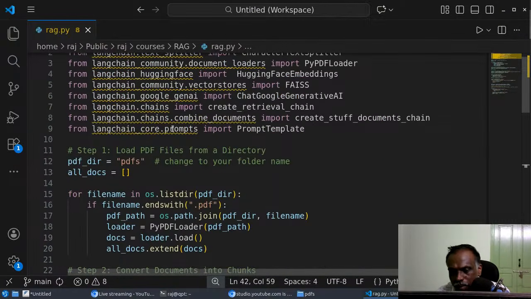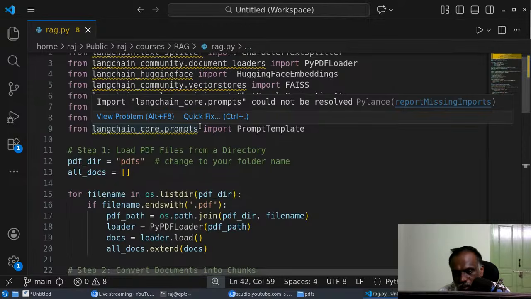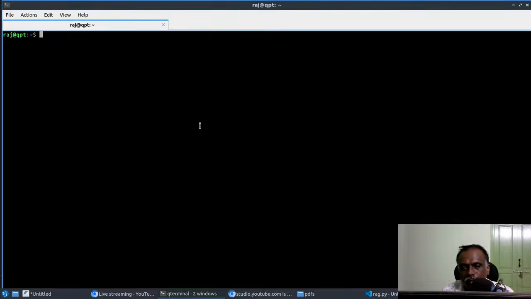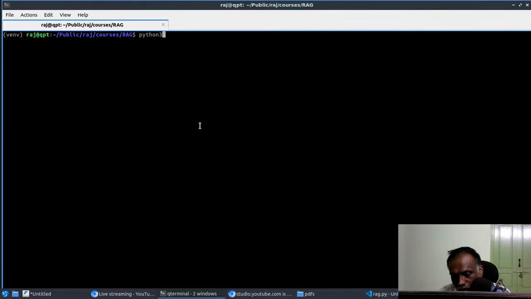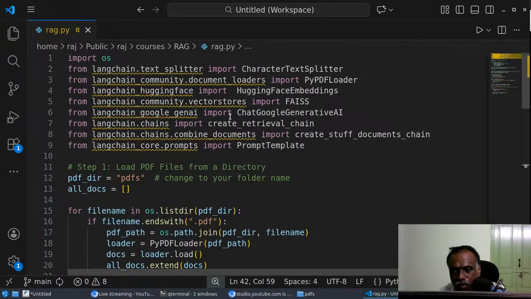It may take significant time because it has to do other things. I will start the terminal. I'm loading the virtual environment. I'm loading the key. I'm using Gemini, right? It needs an API key. You can get the API key from Google AI Studio. Now we are running the code, python 3 rag.py. It may take significant time. In the meantime, we can check that again.